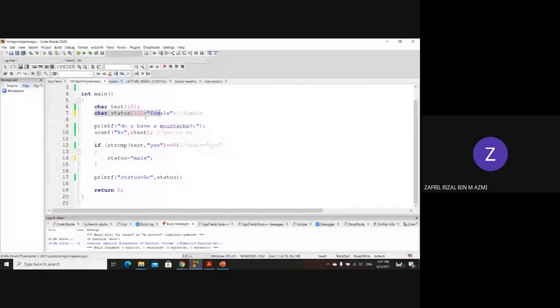But the problem is over here. If you put it like this, what will happen is when I build the program, it will give you an error. Can you see the error? Assignment to expression with array type. So it doesn't detect this as the correct syntax. Put status equal to male. How do you want to change the status if you're going to apply this statement?